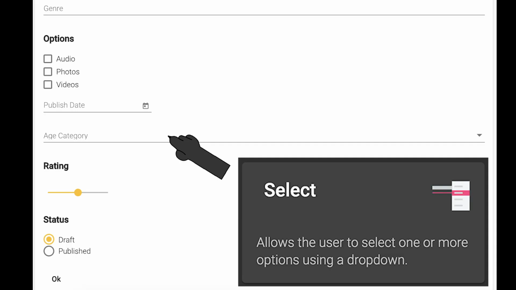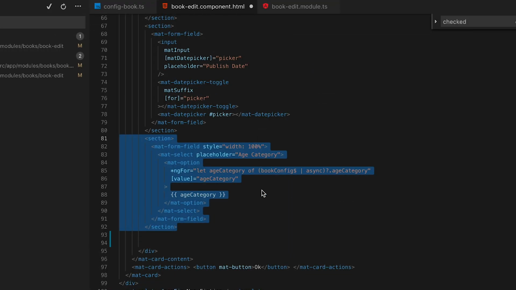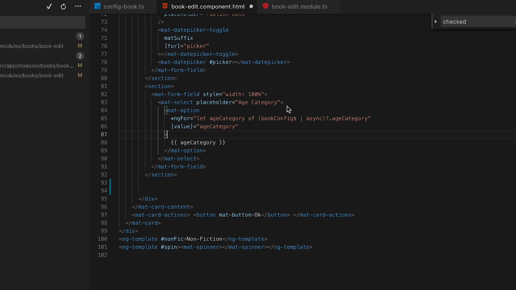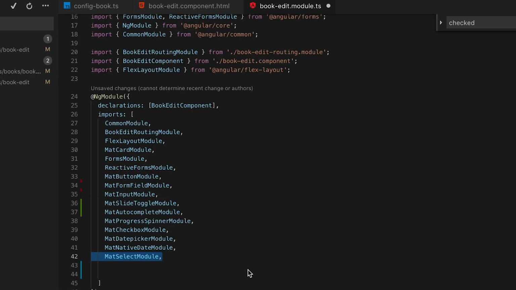For the material select component, we're going to be picking the age categories for a book. This will be coming from Firestore once again under the book config. We once again are looking at the book config, so we'll use that async pipe and then grab the age category property. We're going to loop through this to detail out all of the mat options for the material selection.